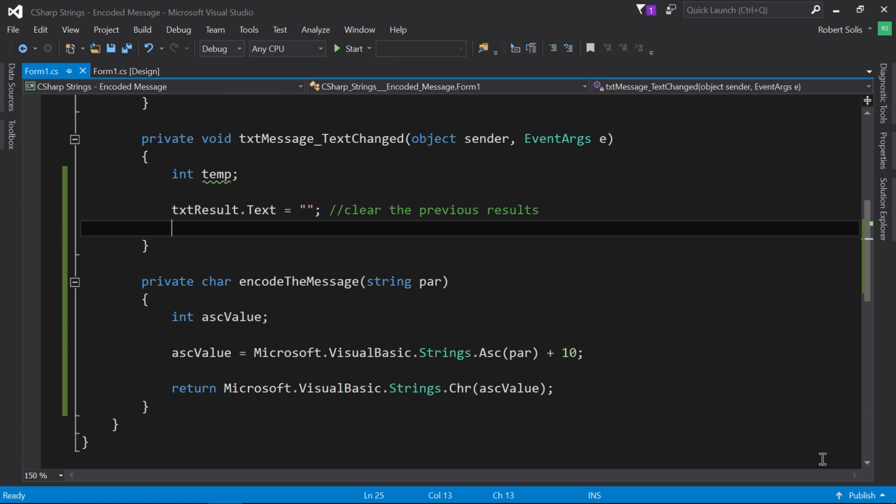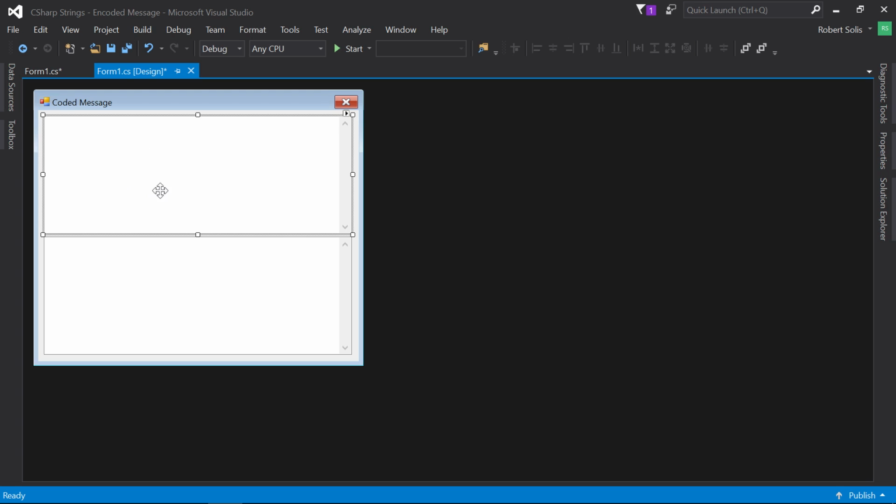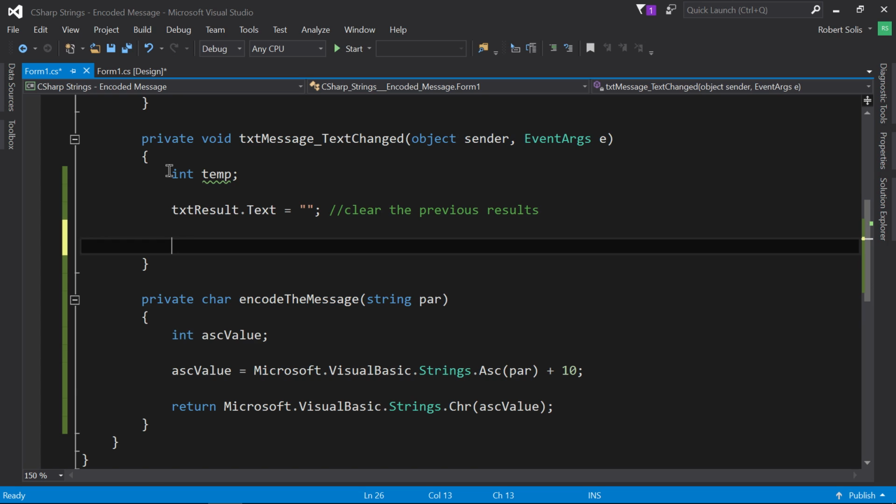All right. So what do I need to do? I need to go through every single character that was typed over here, encrypt it, and display it over here. So take the R, display it as an encrypted form. Take the O, display it. Take the B, redisplay it, so forth and so on for every single character. All right, so we'll just use a for statement.